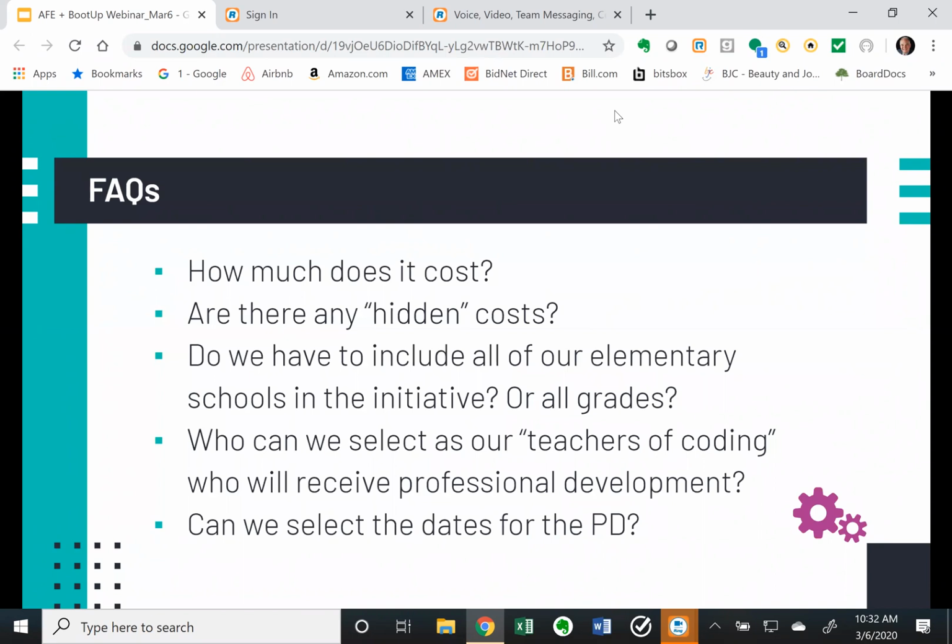Next question is: who can we select as our teachers of coding who will receive the professional development? That is up to you. We see teachers of coding very broadly. It could be certified classroom teachers, in which case they're fabulous at integrating computer science and coding right back into the regular classroom day. Or it could be a specialist rotation, or it could be training media techs or librarians. And as the students go through a rotation in the library, they get the coding instruction.